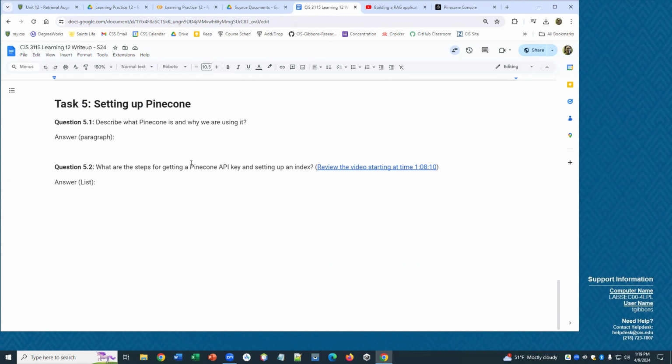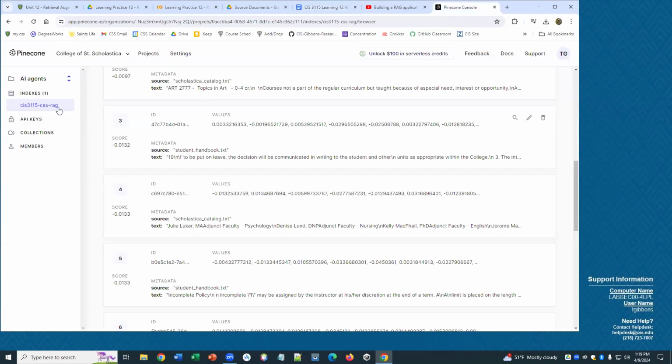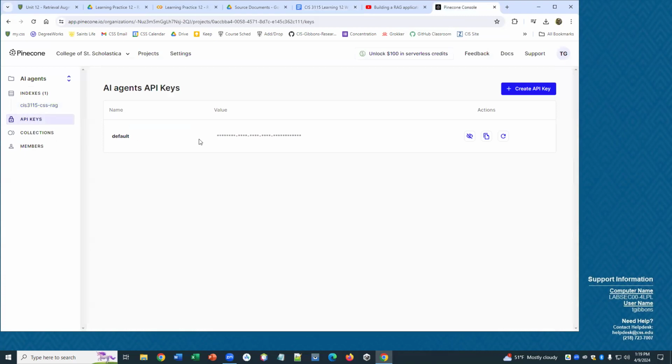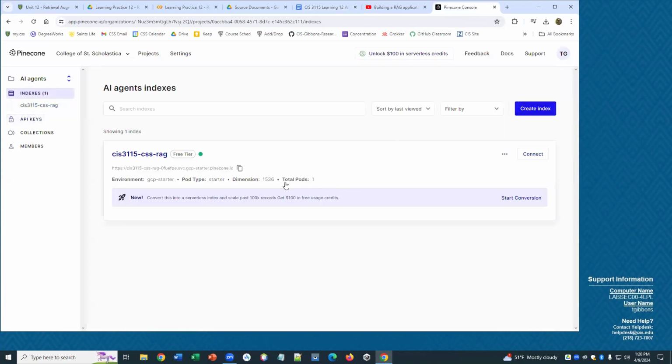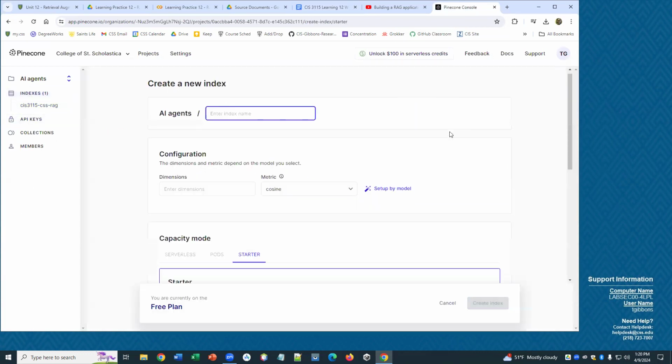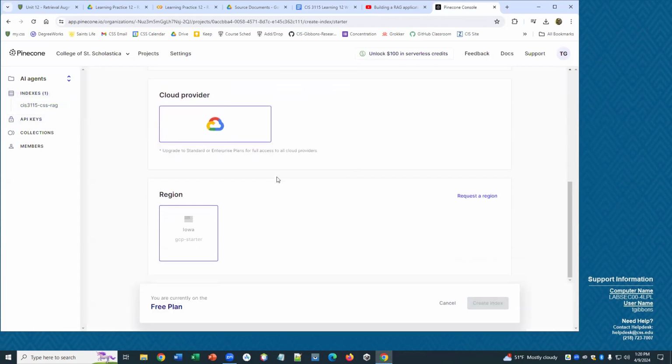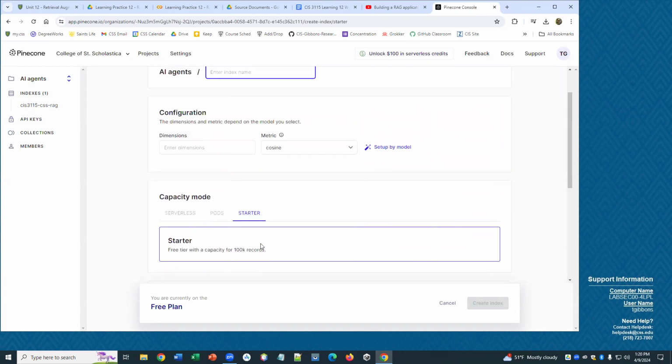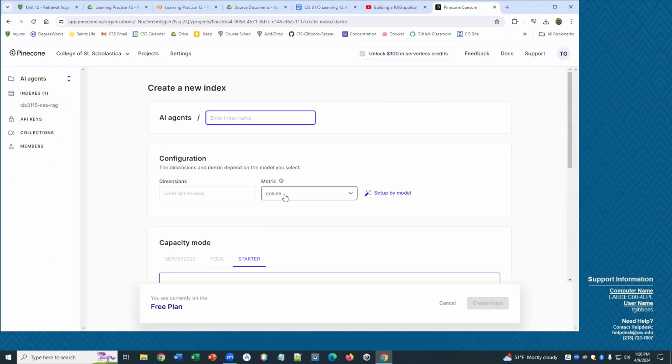This talks about steps for getting your Pinecone API key set up and index. And again, that's just going here, creating an account. Once you create an account, you get an API key, and then you can go to indexes and just create an index. Here, when you create an index, you specify the region. Iowa default. I want to stay in the free plan. Here it has what metrics, and we're going to use cosine similarity.